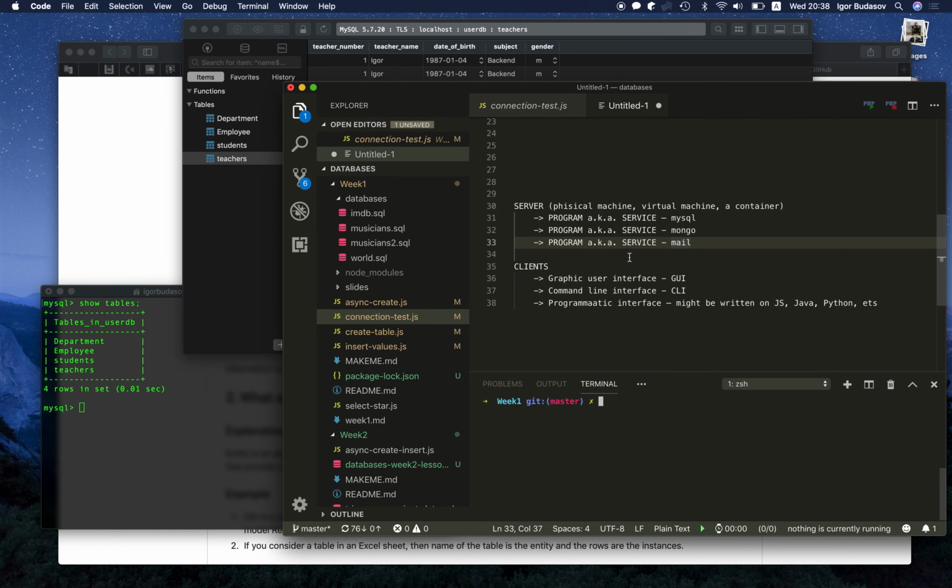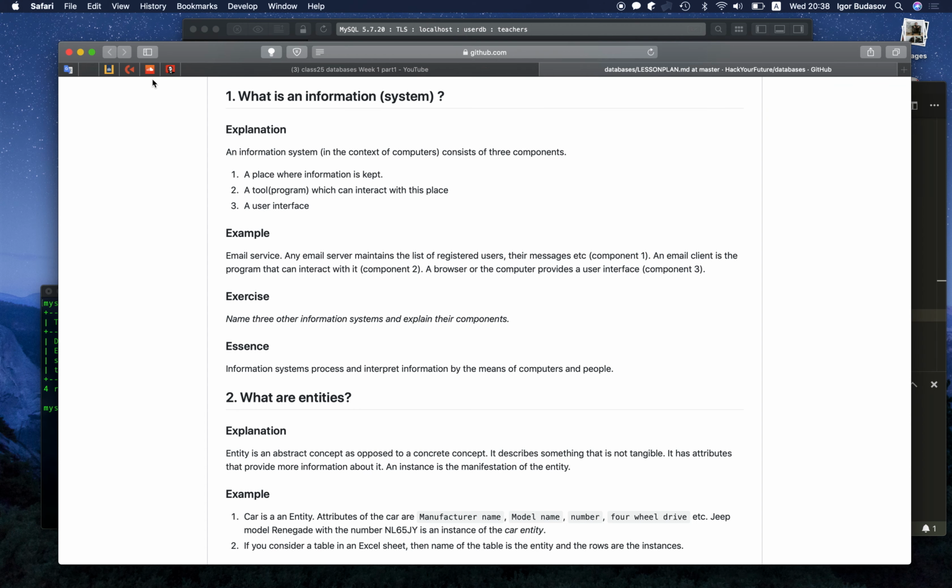Also, if you think a little bit about clients, here we can add one more kind of client. It's a web client. Because for my mail, I also use the web interface of Gmail, apart from this one.